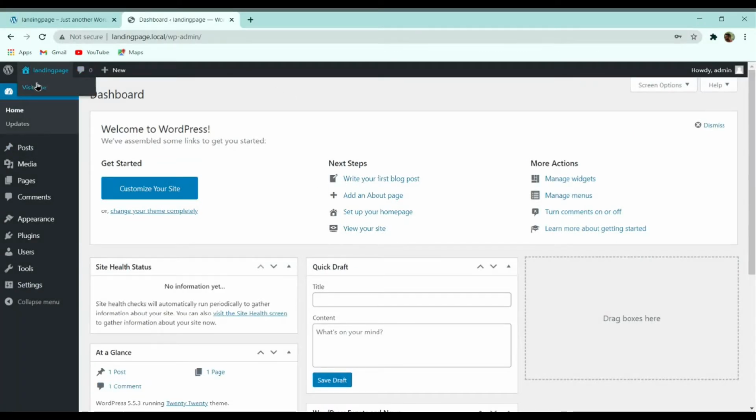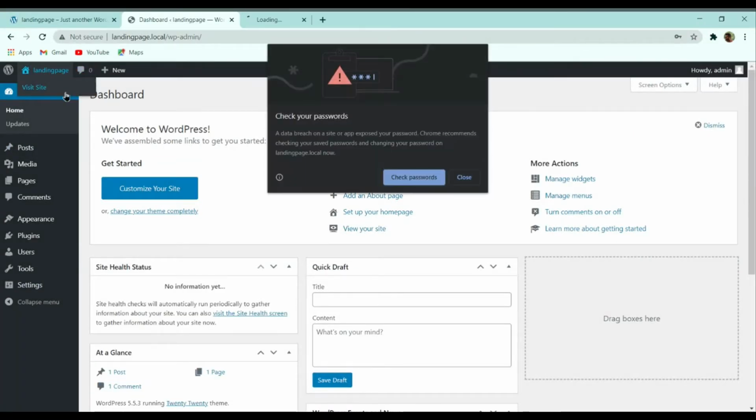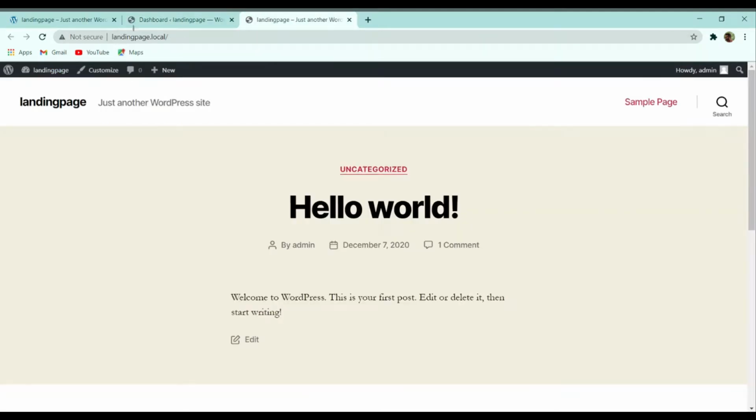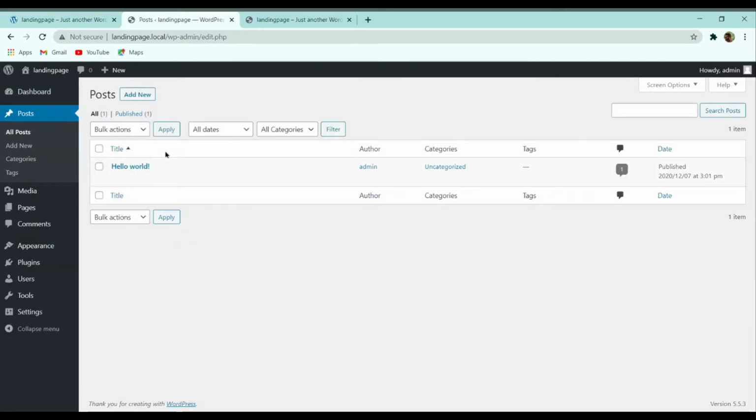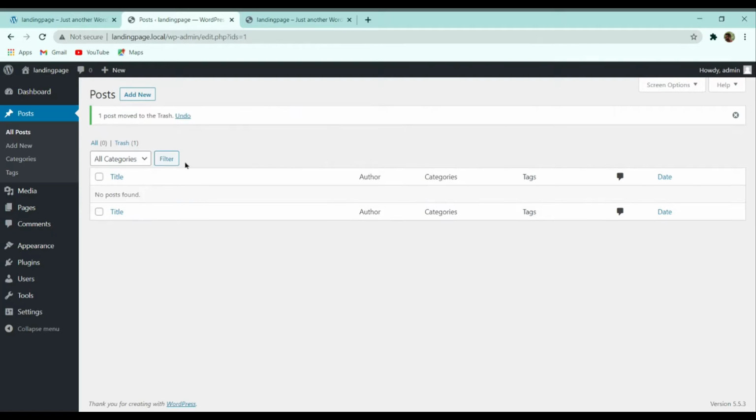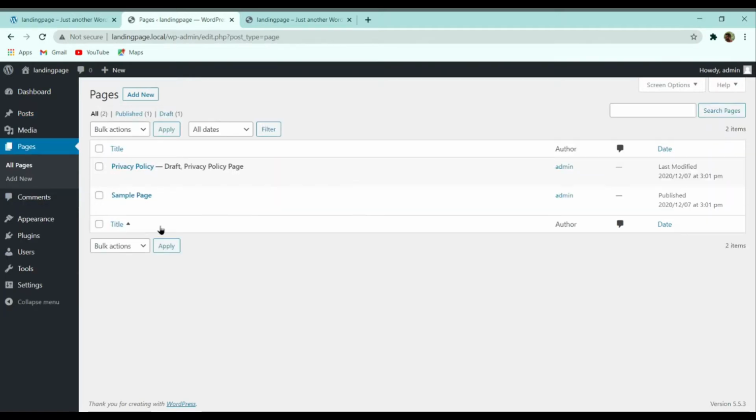Let me open the website in a new tab. Here you can see this is the website and this is the dashboard of the website. The first main thing you have to do is clean all the junk. Whenever you hover over Posts and click on All Posts, you will find there is one Hello World post. You have to delete all these posts, and whenever you hover over Pages and click on All Pages, you will find there are two demo pages. So basically you have to clean all this.